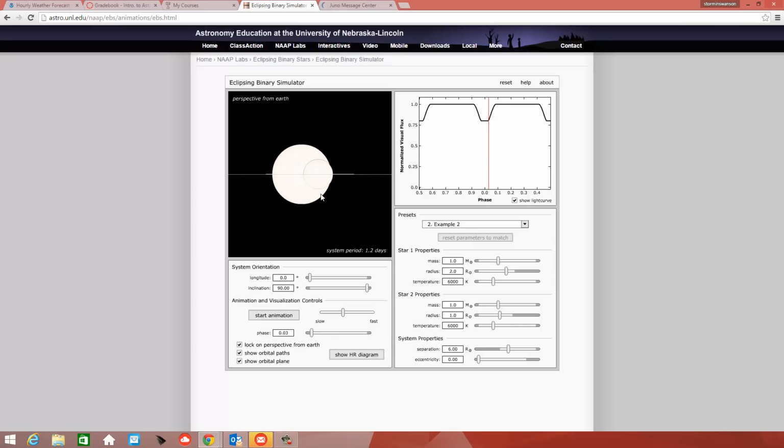And the rest of it is pretty much straightforward. You just follow the instructions. It'll lead you through a bunch of the examples. Again, just to give you a better feel for this eclipsing binary simulator.